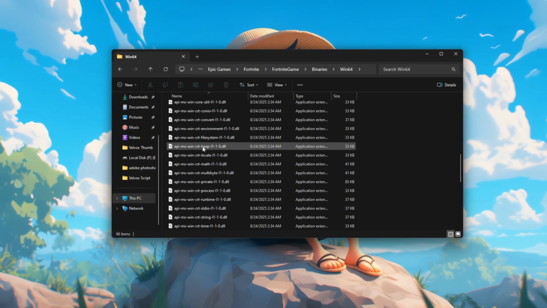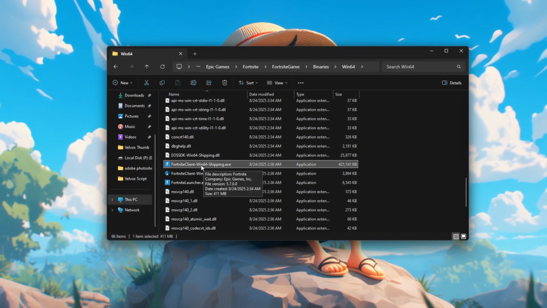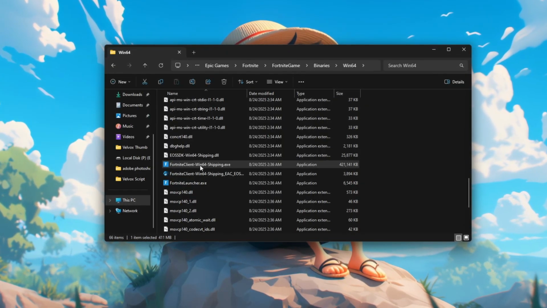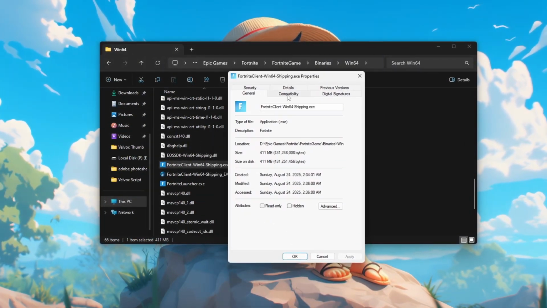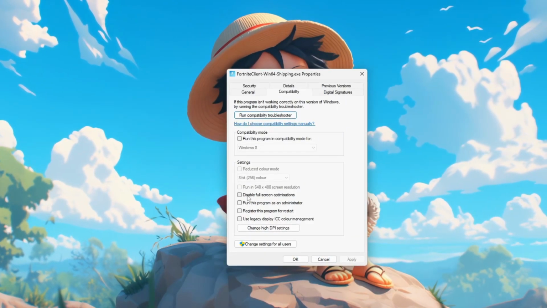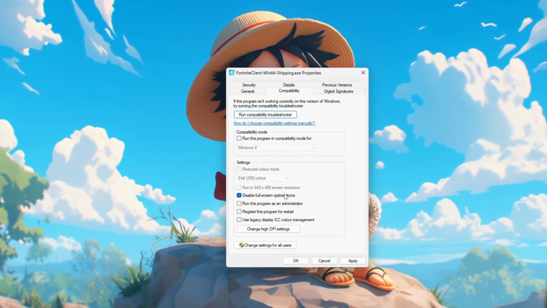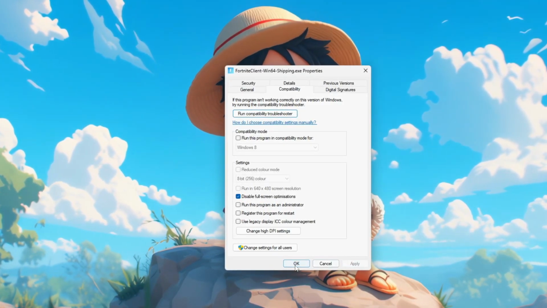In this folder, look for the file named FortniteClient-Win64-Shipping.exe. Once found, right-click on it and select Properties. In the Properties window, switch to the Compatibility tab. Now check the box that says Disable Full Screen Optimizations. Then click Apply and OK to save the changes.